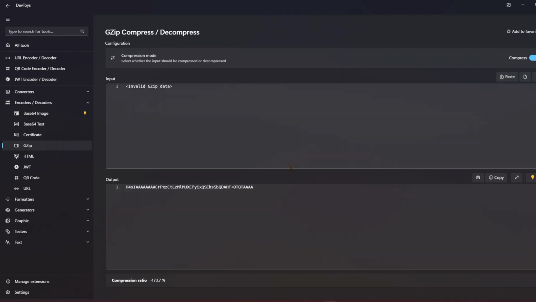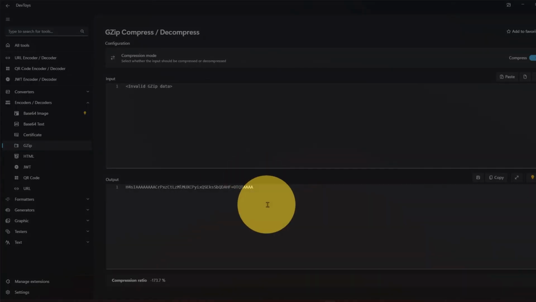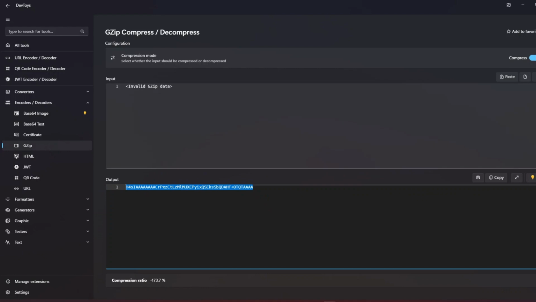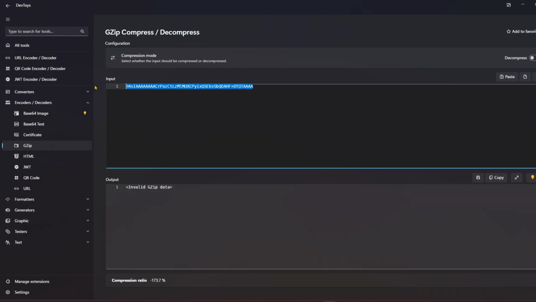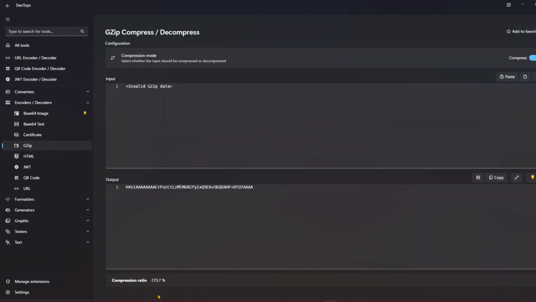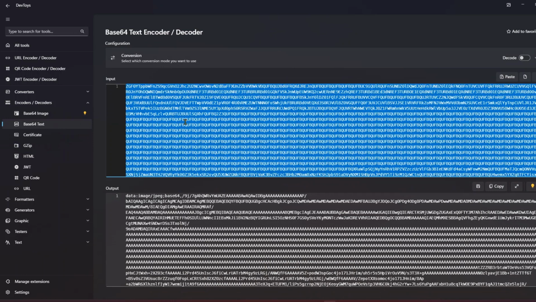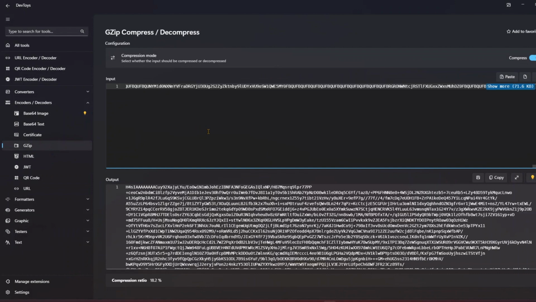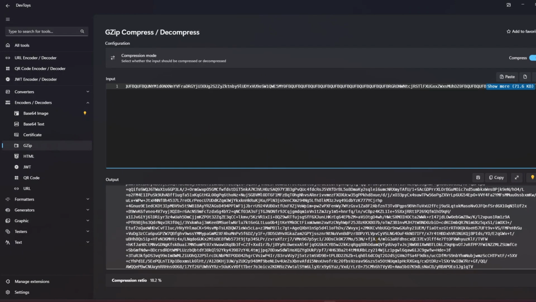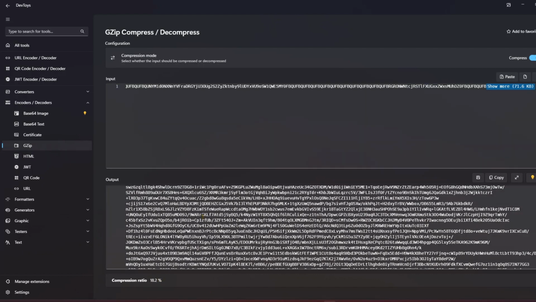Now it has automatically done that compression, and you will see the output over here. Similarly, if I give some value, once you do that compression, it will give you the compression ratio as well. So if I have a base64 text, let's assume this is my data, and I go to gzip over here and paste it, as you see, it has compressed to 18.2%. So similarly, if you want to compress, it will allow you to compress that.